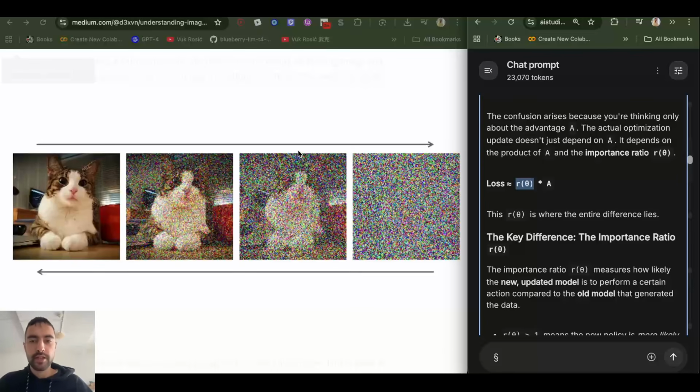But the main point here is we look at this final image, and what advantage it has, that we explained earlier. So is it a positive number or a negative number? If this final image has a positive advantage, so it's better than average, then we want to make the likeliness of each of these noises more likely. So what that means is, imagine that from this step to this step, there are many different possible types of noise that can be subtracted.